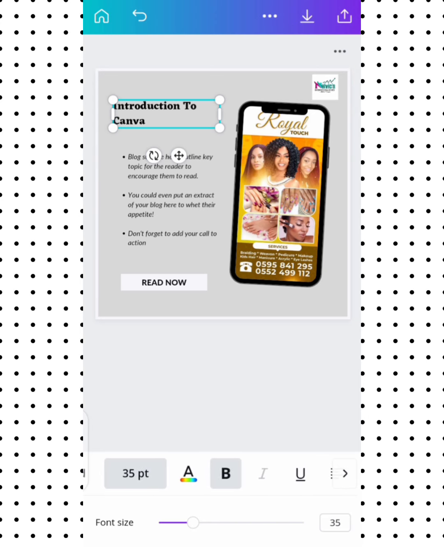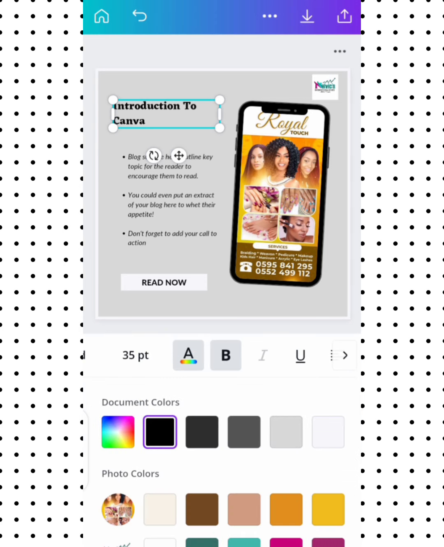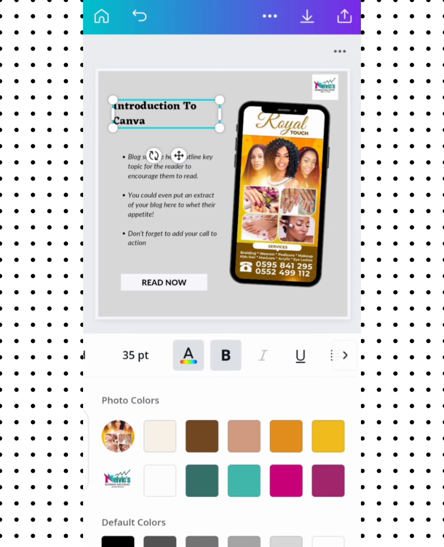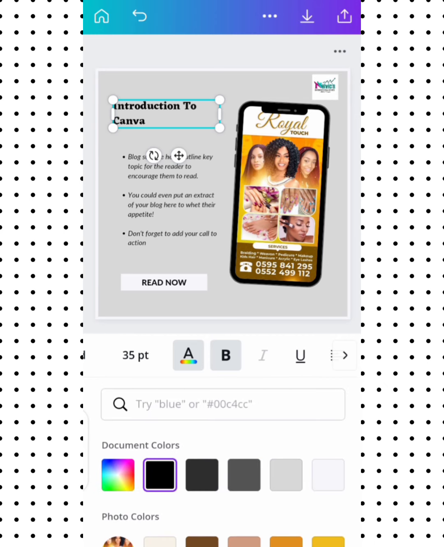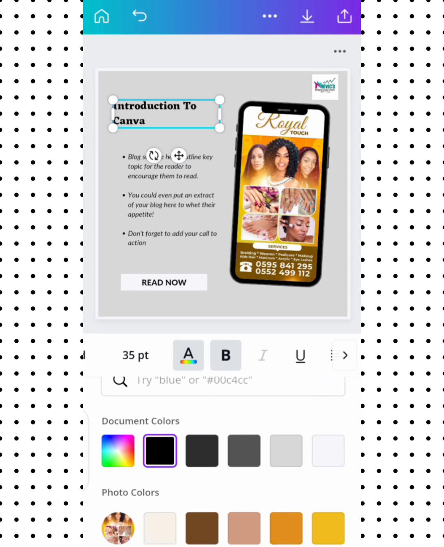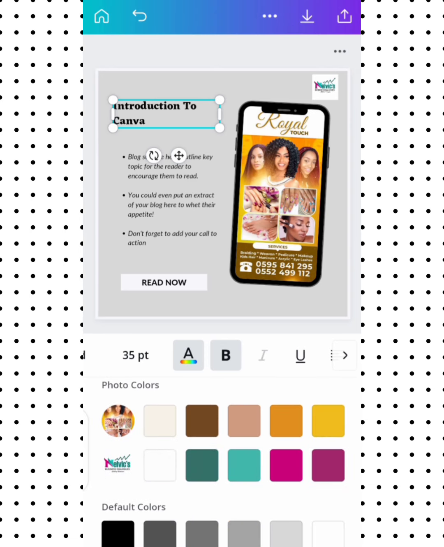Now I can change my font color. And Canva makes it very easy for me. You'd realize that aside the colors at the top here, Canva has given me colors from the photos I've used. I've used 2 photos, the one of my logo and the one of the design I chose to put on the phone. So all these are colors from the photos, and I can decide to use any of these to make my work uniformed and beautiful. So I can use that, I can use this, I can use this, I can use that.